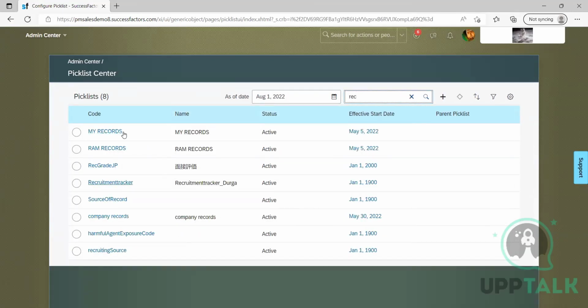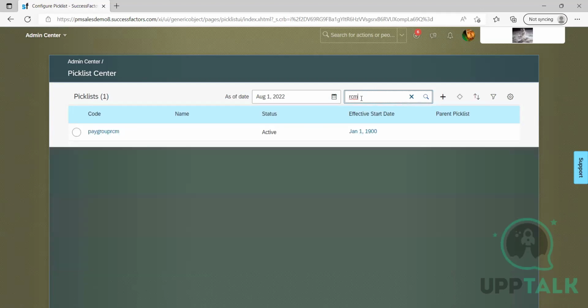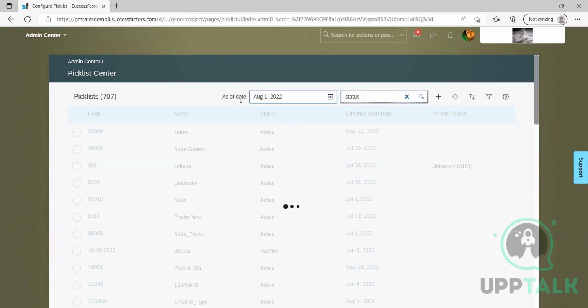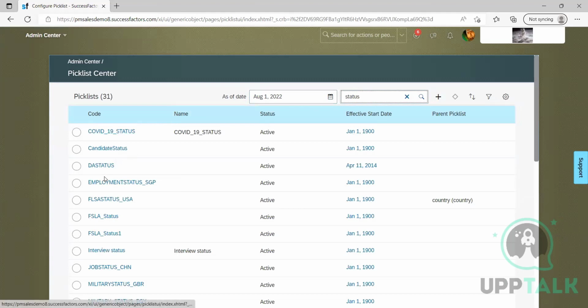Normally, we give the naming convention as per our understanding, or how the client wants it, or based on our identification. Usually we just mention it by name. If it's related to a recruiting pick list, either we mention it as recruiting or else just as RCM. That's the standard process we use, just for naming convention. These things should be present.